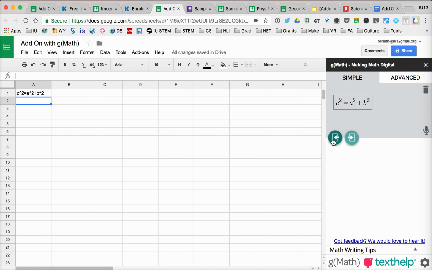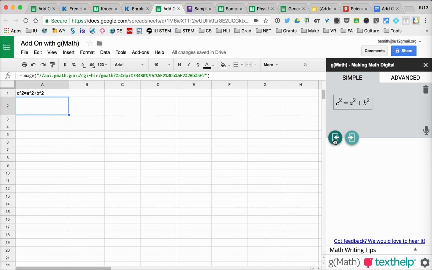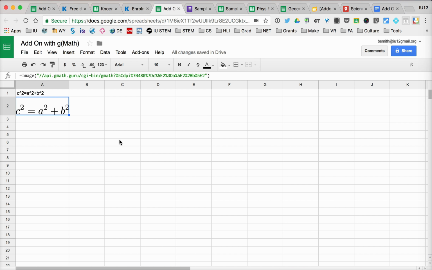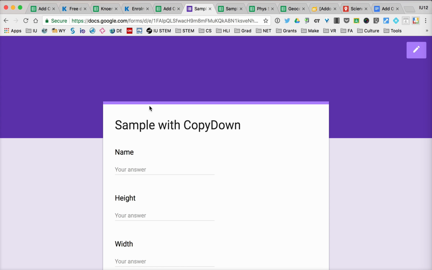So there's my formula, and if I'm ready to pop that in, I can hit it in, and you can see that now we have that nice LaTeX formula that goes in there. So that's a nice add-on for students to be able to go through and add formulas into spreadsheet and make them look really nice.